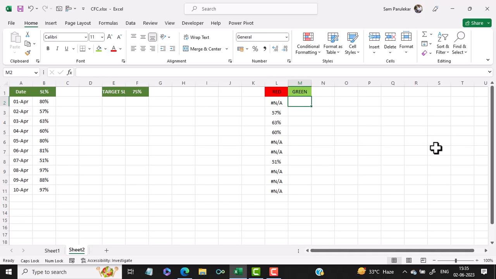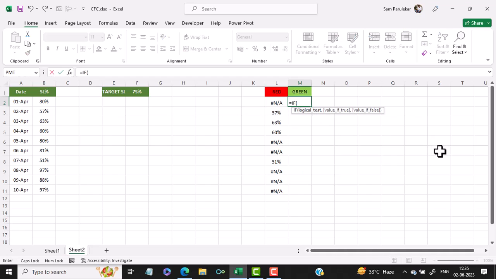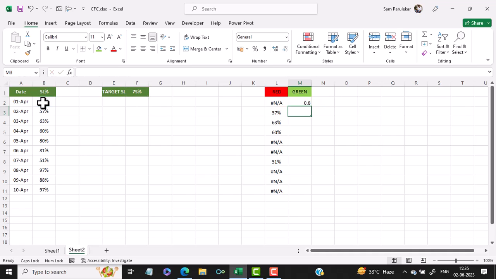Same way over here, I give a formula equal to IF the value in this cell is greater than or equal to the target level, and I'll make the target level absolute by pressing F4, comma, then substitute the same value, otherwise NA, and I close parenthesis and hit enter, and I drag the formula down and format it to percentage and center alignment. So those cells where the value is greater than the target service level will be shown as it is, else it will be shown as NA.